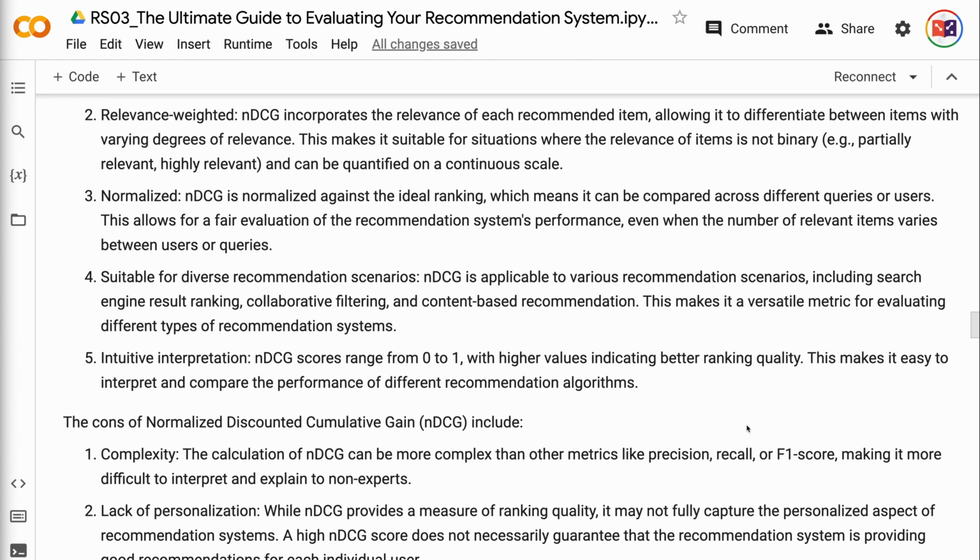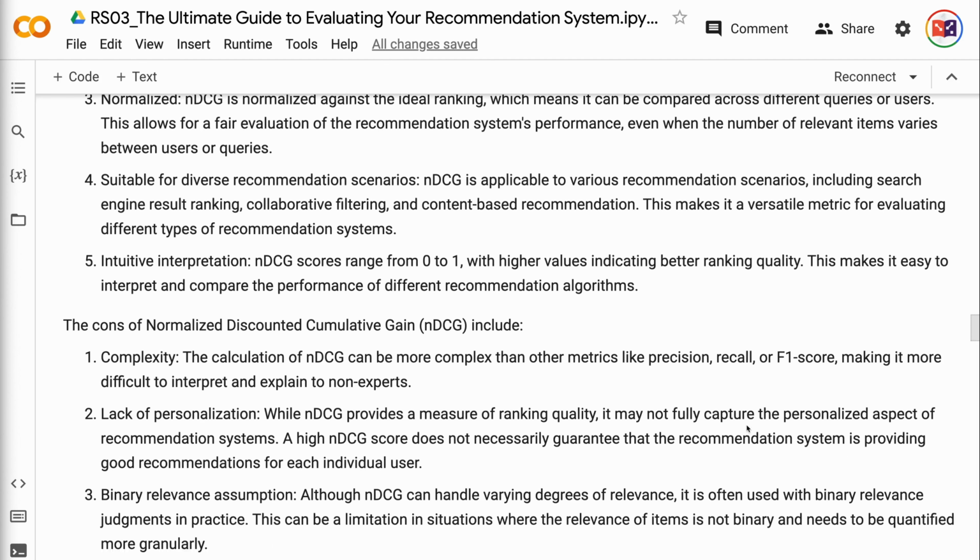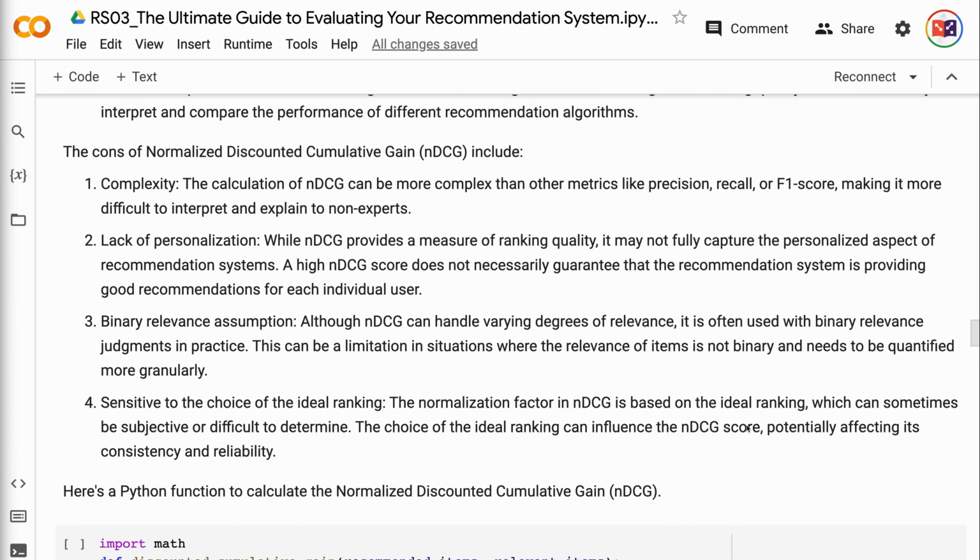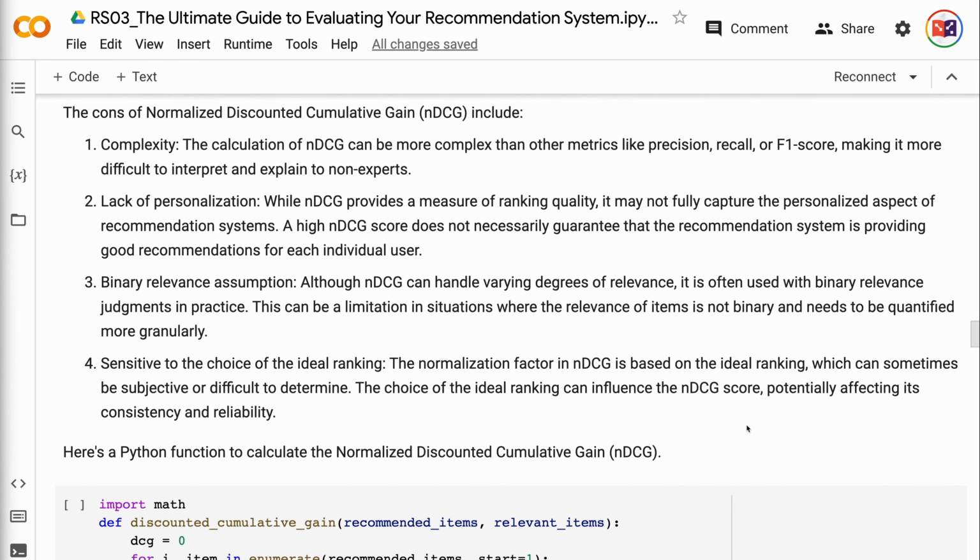The cons of normalized discounted cumulative gain include 1. Complexity. The calculation of NDCG can be more complex than other metrics like precision, recall, or F1 score, making it more difficult to interpret and explain to non-experts. 2. Lack of personalization. While NDCG provides a measure of ranking quality, it may not fully capture the personalized aspect of recommendation systems. A high NDCG score does not necessarily guarantee that the recommendation system is providing good recommendations for each individual user.